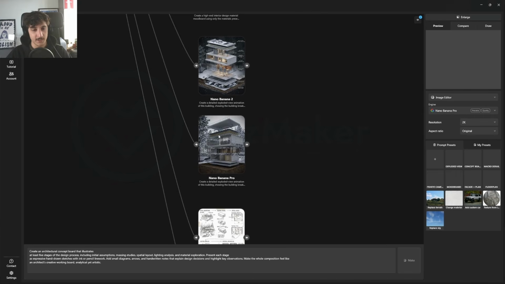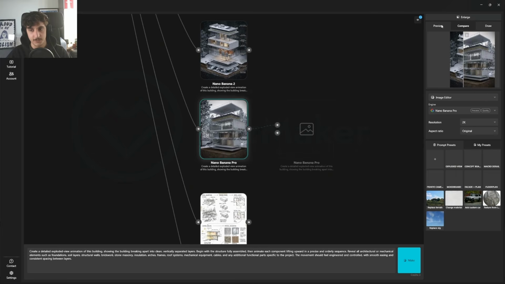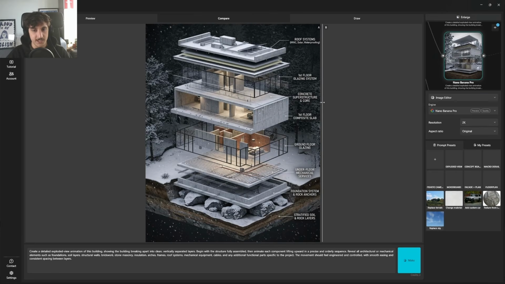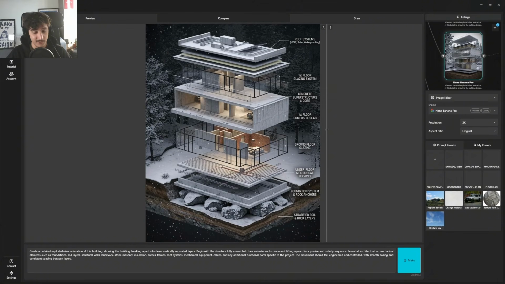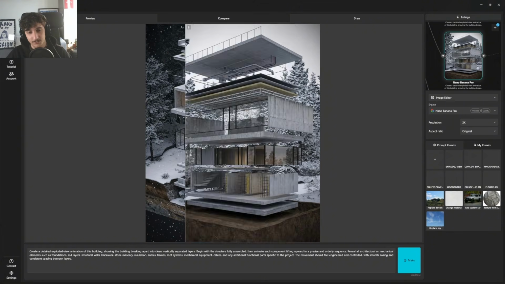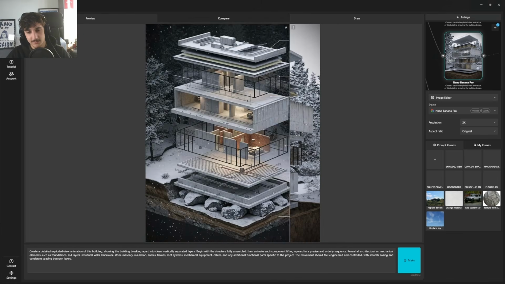Okay, we can see that NanoBanana Pro just finished. Also, NanoBanana 2 finished its generation. So let's press compare A, compare B. We can see that NanoBanana Pro did very realistic textures again. It is still not disappointing me. And NanoBanana 2 added text again, which I didn't want to be there. But those schemes look super interesting.